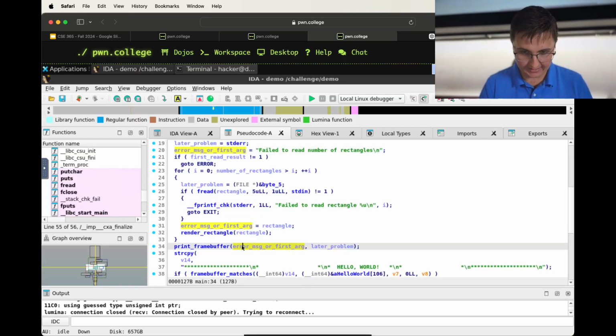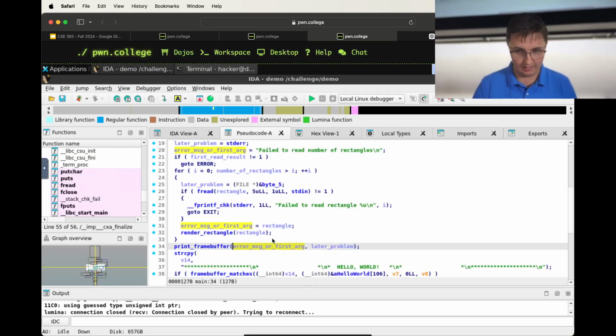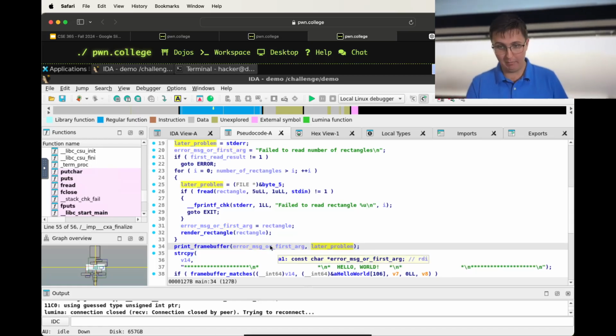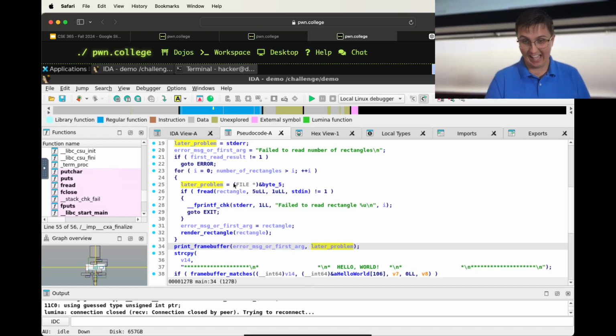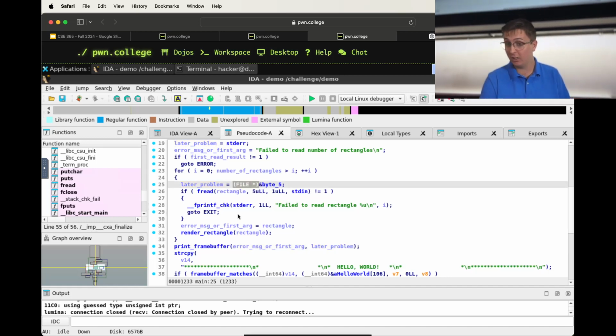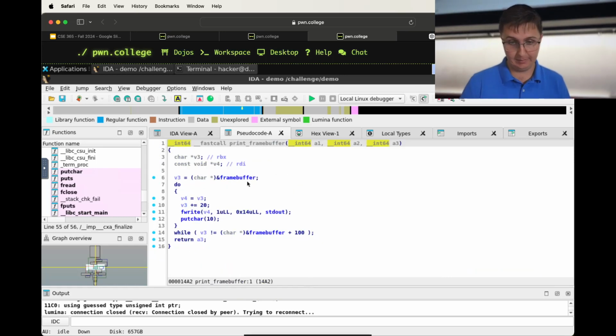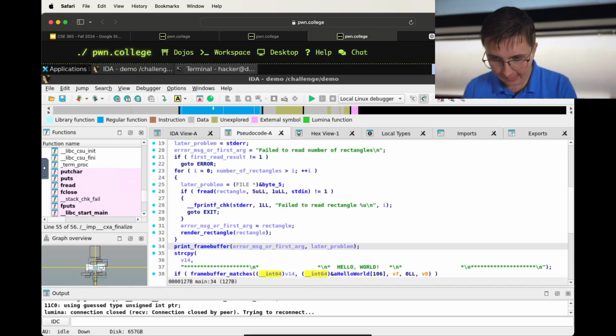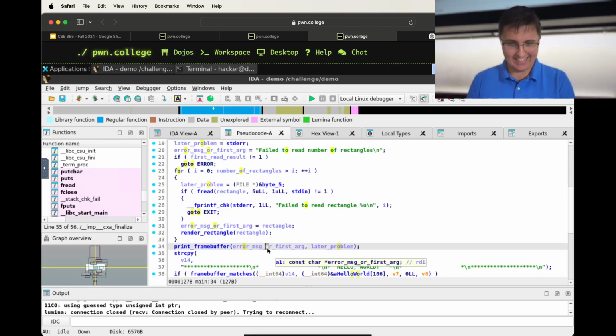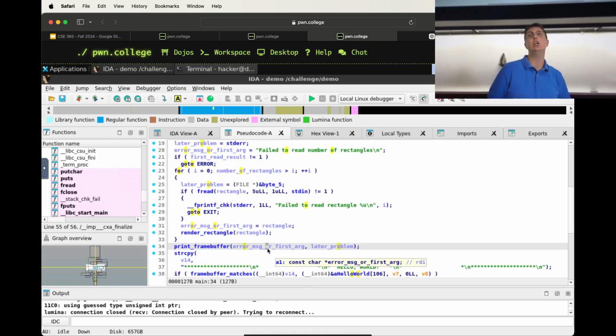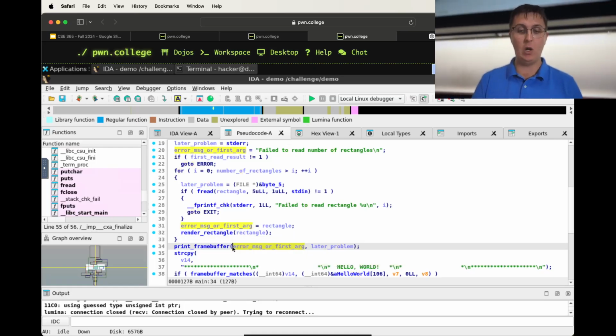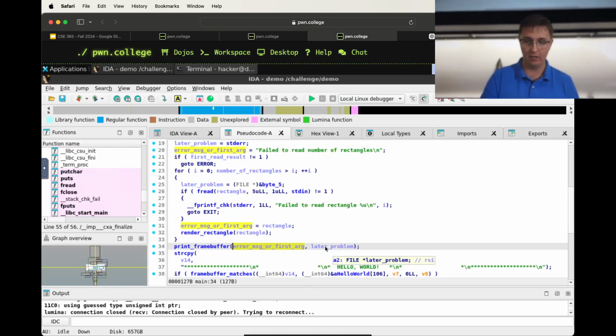So RDI is getting passed here, and that is that, I guess. And then later problem is also getting passed here, which IDA seems to think is a file pointer, which is kind of interesting. And one more interesting thing, this is where it feels like this decompilation is just failing us. We're gonna have to really think a little clearer here.